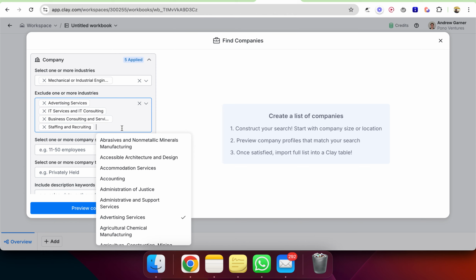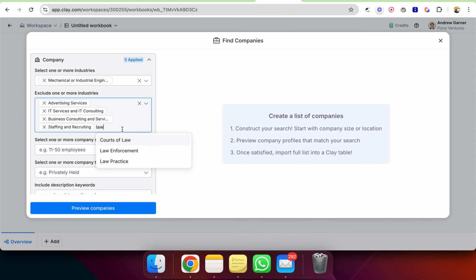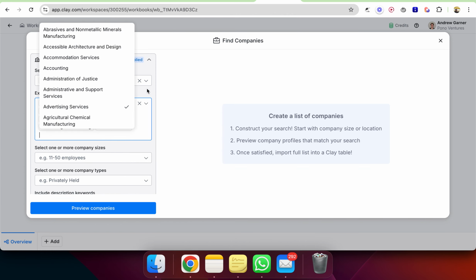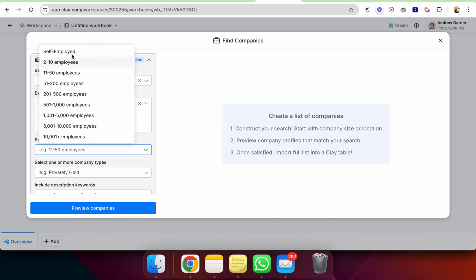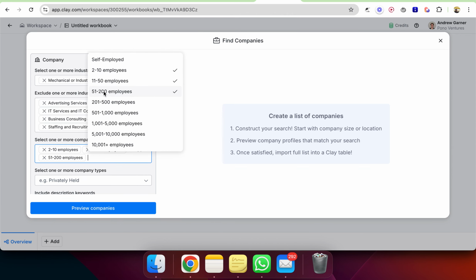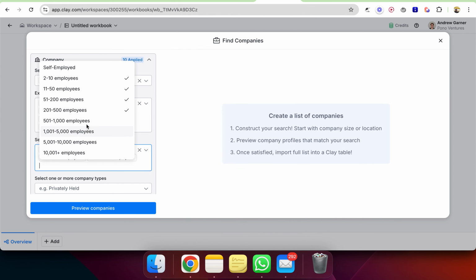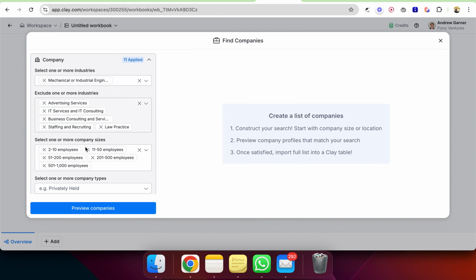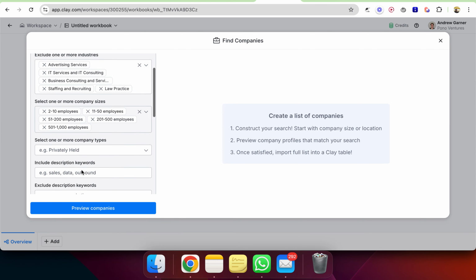What else can I think of? Let's put law. So these things aren't, so again, I wouldn't do self-employed. 1150, 51 to 200. We can even do that. Like I said, you probably don't want to go too high because then you're going to get ridiculously large.